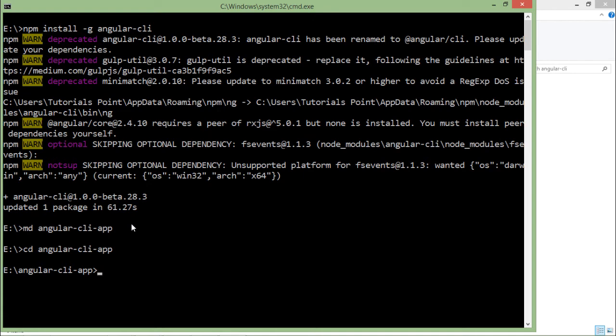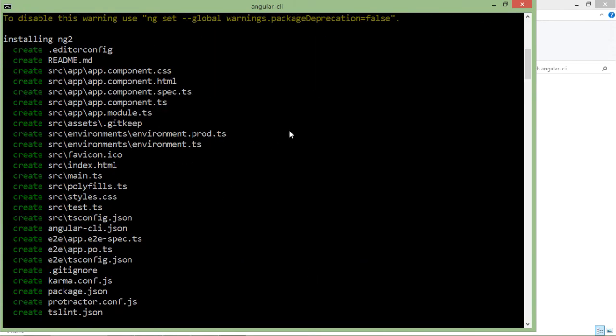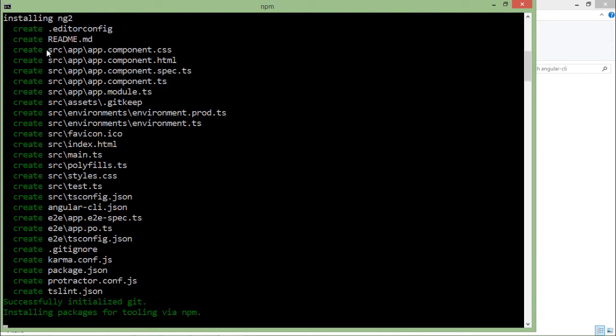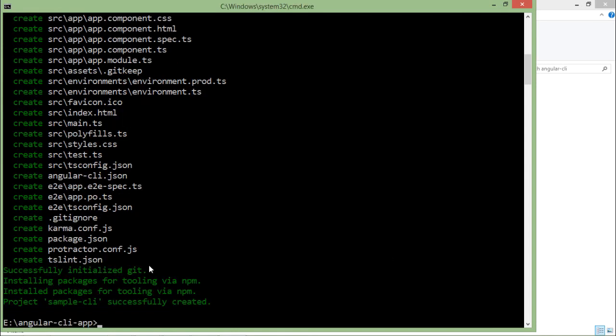So for that, what I'll do is I'll write ng new and then the name of my application. So let's say it's sample CLI. So that's my new application, and as soon as I execute this command, it will create all the scaffolded directory including some sample files, that is the CSS, HTML and TypeScript files, and it will install all the packages which are required using npm for this application. So as you can see, now my project sample CLI is created.